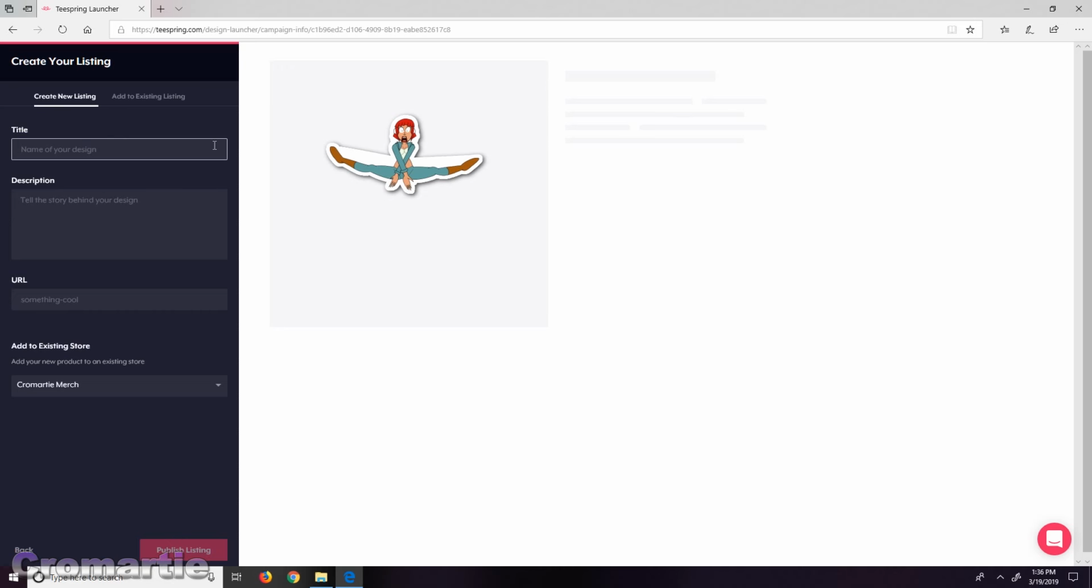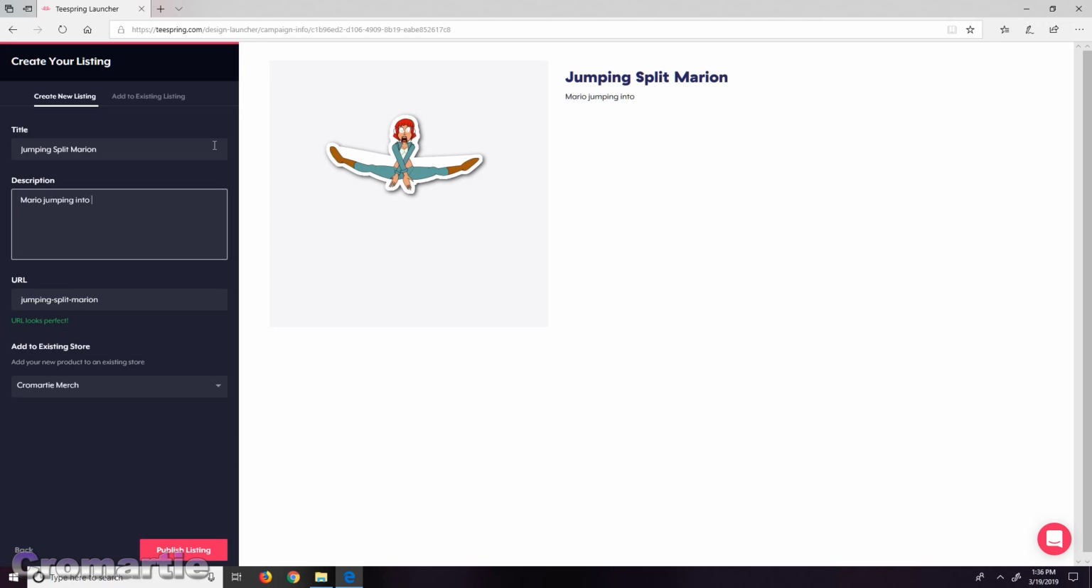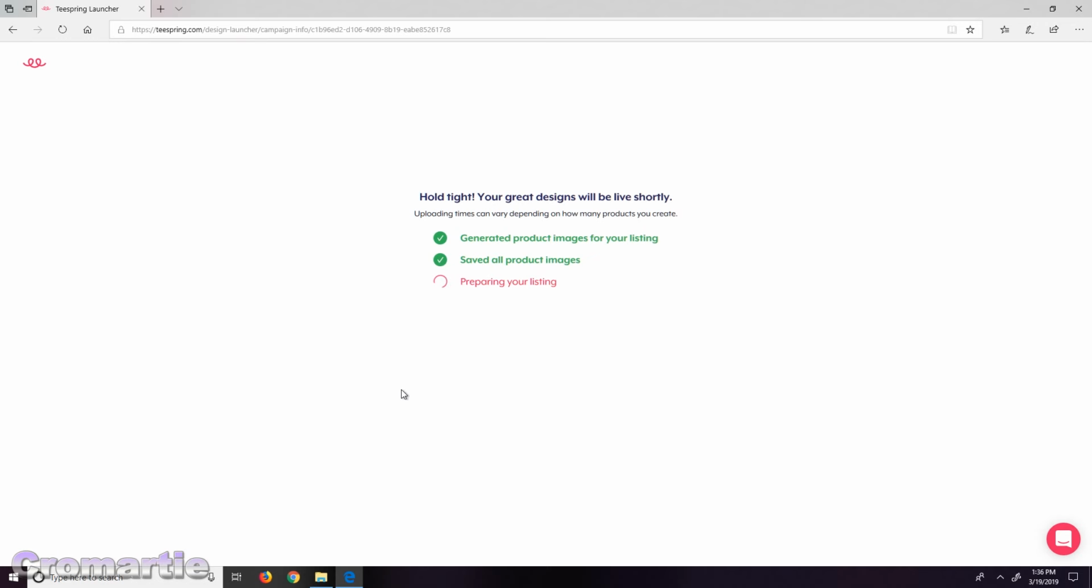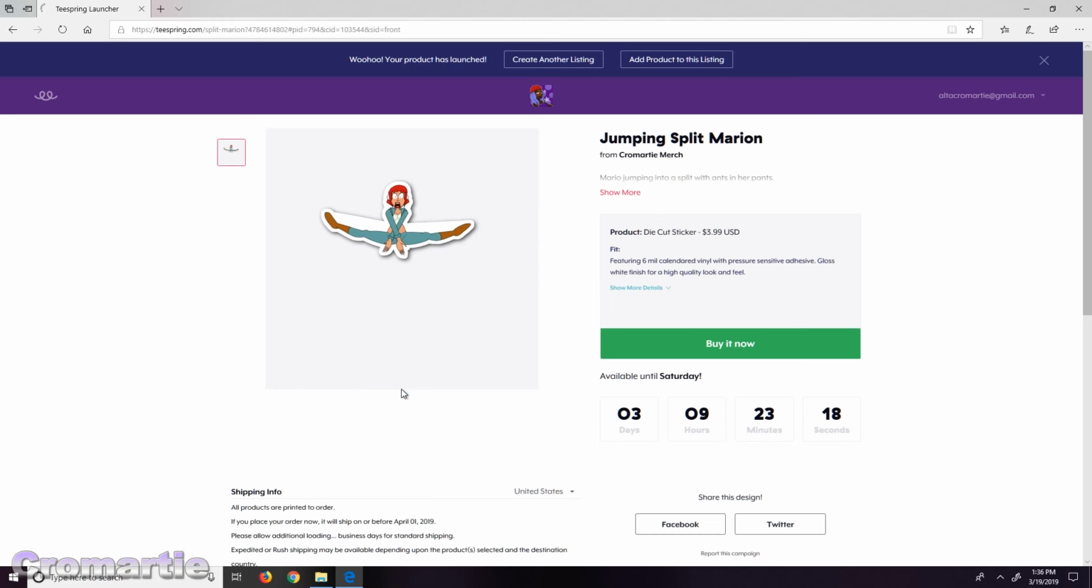And just type the name, description, whatever. I will call this Jumping Split Marion. Marion jumping into a split with ants in her pants. I'll call it Split Marion instead. And if I click publish, just as simple as that, it is live and ready for purchase and fulfillment.